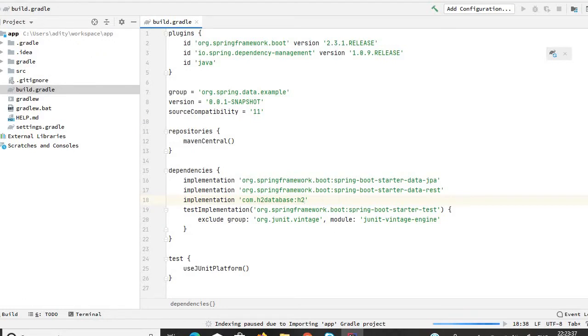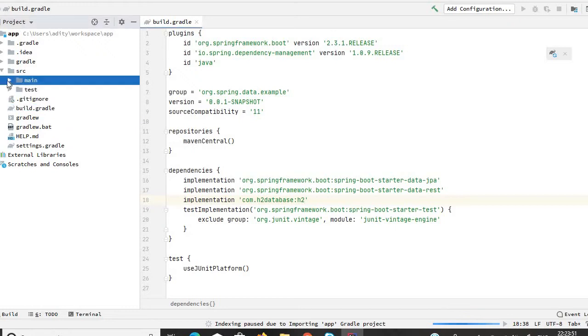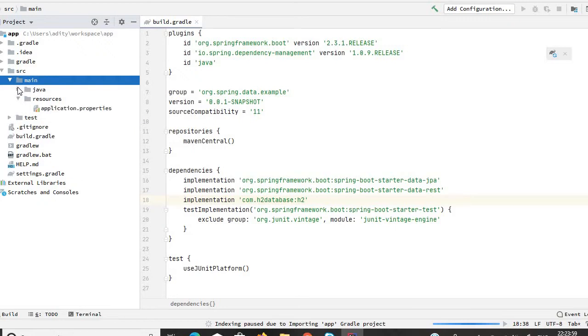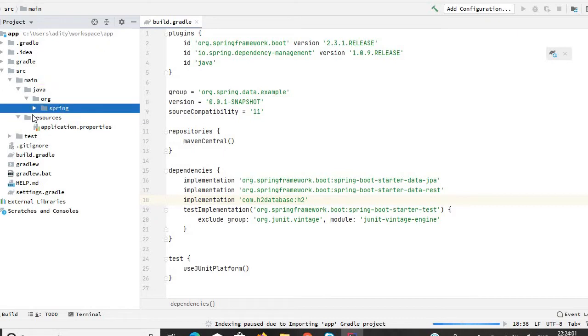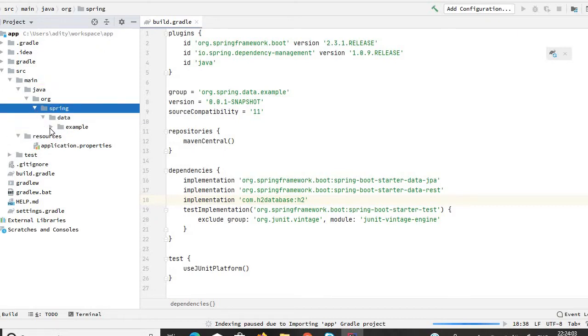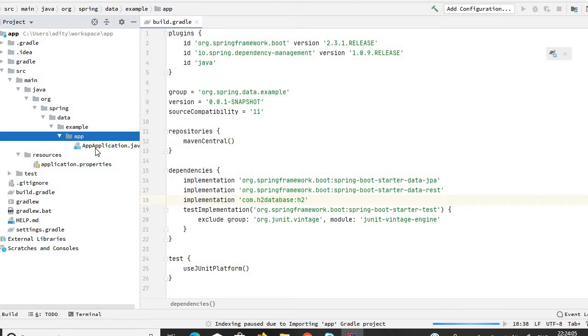the other entities by default. Just a minute. The import is still not finished anyway. We'll see what is created also. If you see, there is a src folder. Under that we have main Java, there is a resources, as well as we have our Spring Data example app.